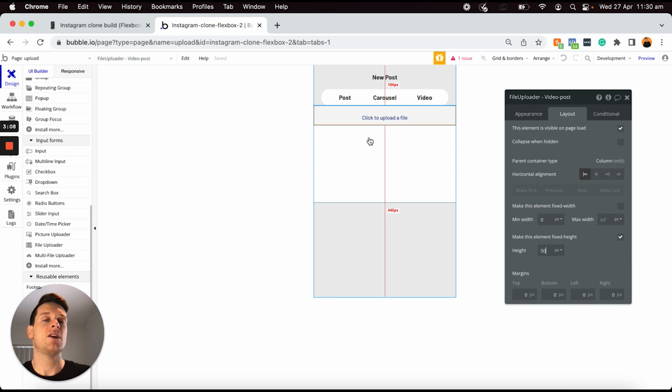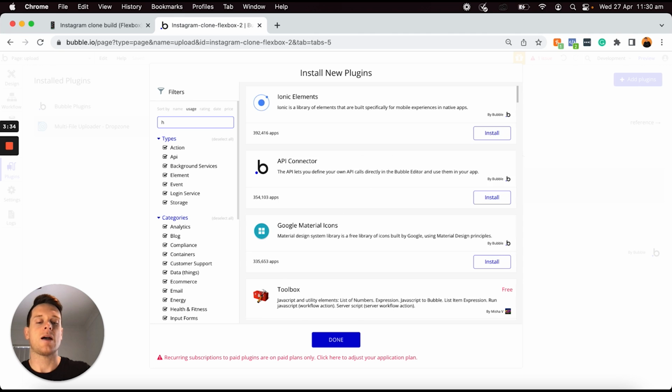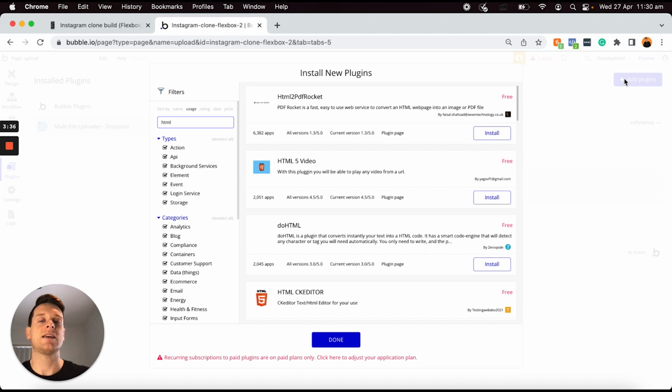And now whenever a video file is uploaded into this element here, what I'd like to do is display a preview of that video. And in order to do that, we're going to need to install yet another free plugin. So we're going to head to our plugins library here once again. I'm going to choose to open up our library, and I'm just going to type in the word HTML here. And what you'll see is that there's a free video plugin here called HTML5 Video.